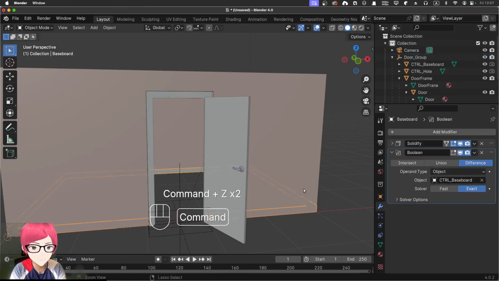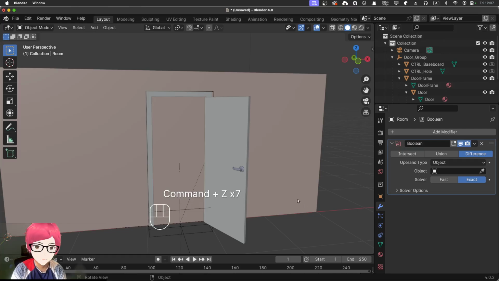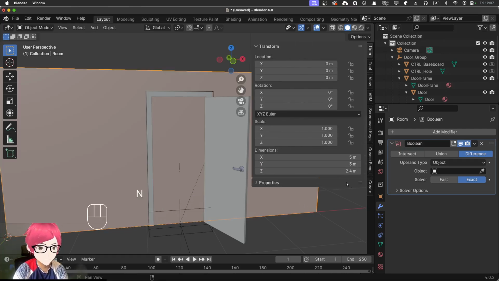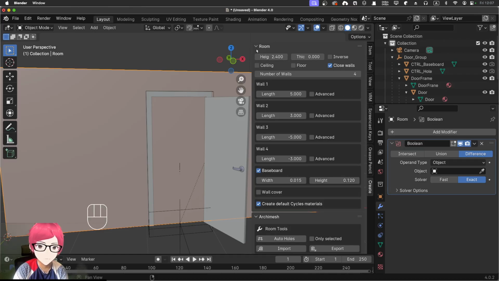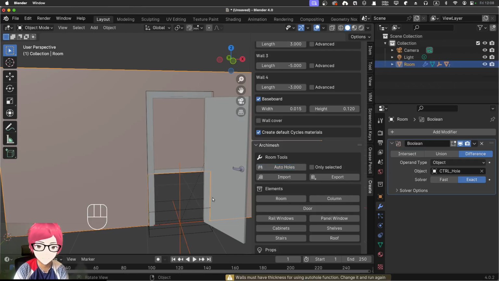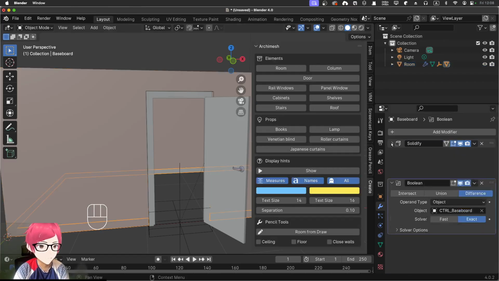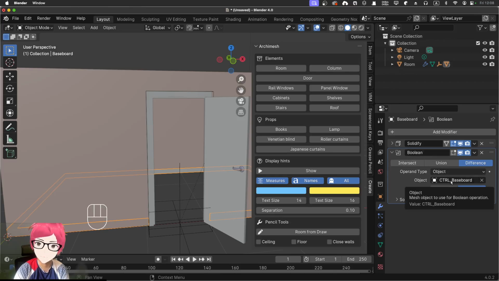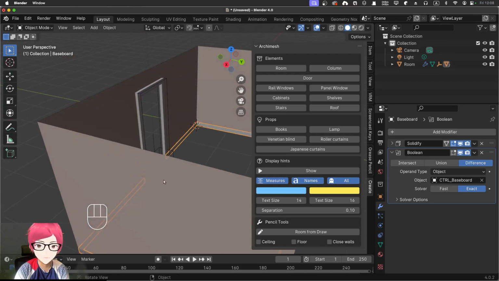Of course, there is an easy way. Let me just undo everything. You can just select the wall and go to Create. Since you are selecting the room panel, you can use the Archimesh room tool, auto hole. You click this, and it automatically does everything for you. If you go to the right side, you can see it automatically added a boolean modifier and selected the control hole. If you select the base, you have the solidify modifier as well as a boolean modifier selecting the baseboard. Okay, so that's the way of doing it.